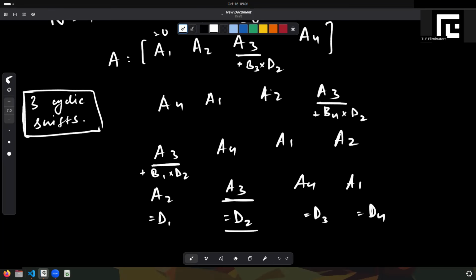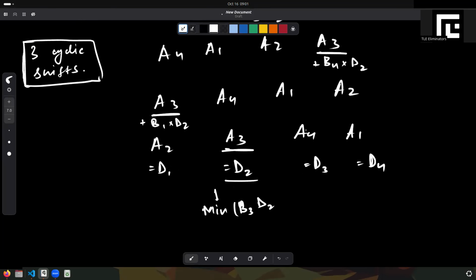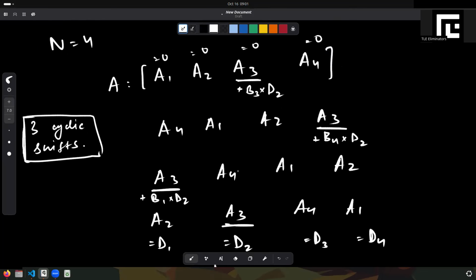We will be selecting the minimum of these three. So this would be the minimum of B3 D2, B4 D2 and B1 D2. Right. This would be the minimum of all these.